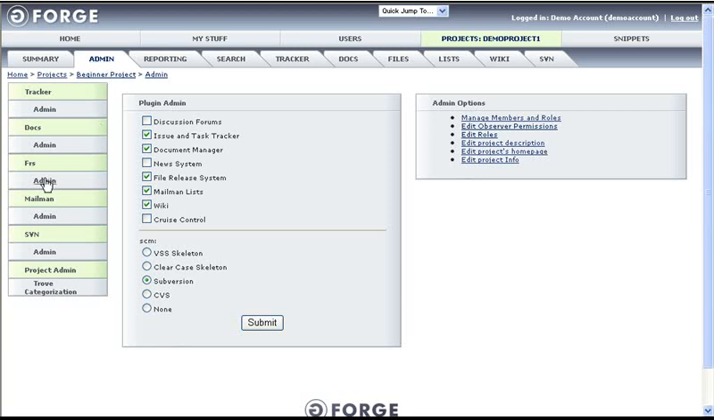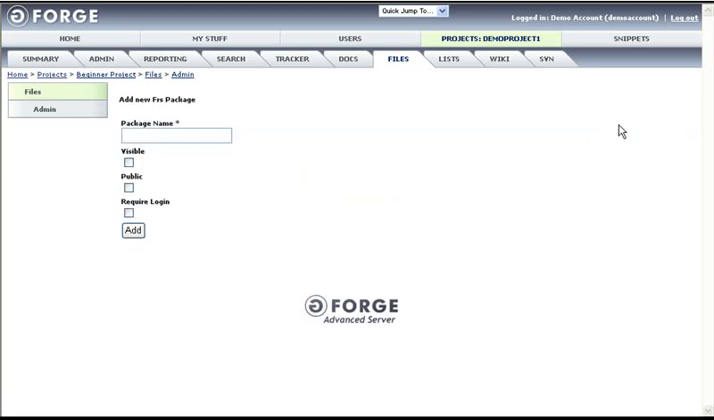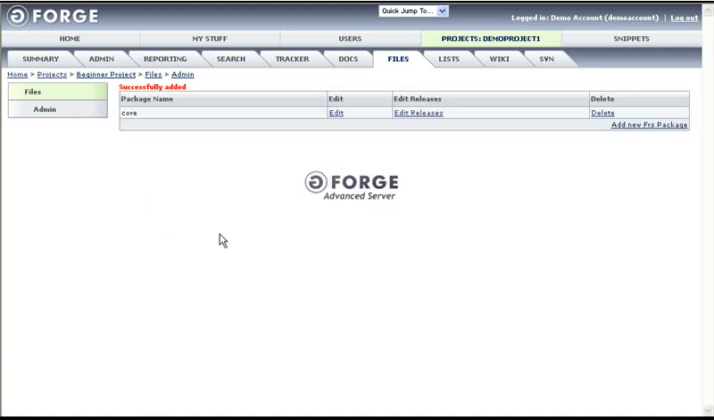In this video, we will walk you through the process of setting up and using the tracker and showing some of the new features in GForge Advanced Server. Let's start by setting up packages and releases in the file release system. You can now link defects and tasks to releases, including future scheduled releases that are in the file release system.